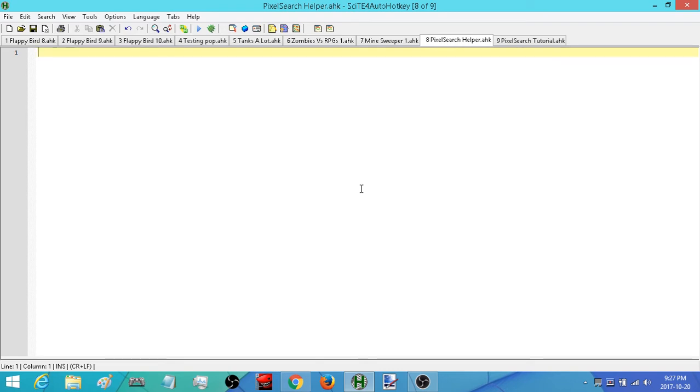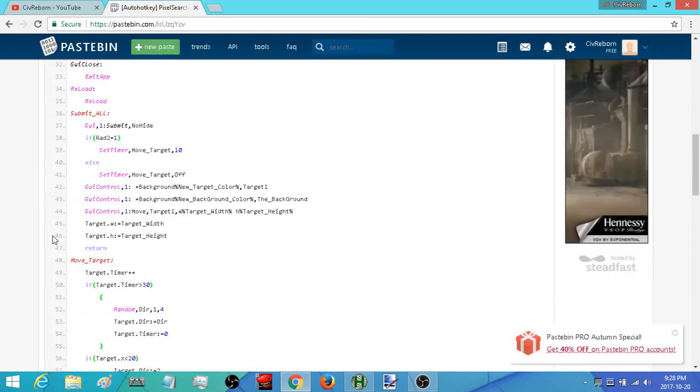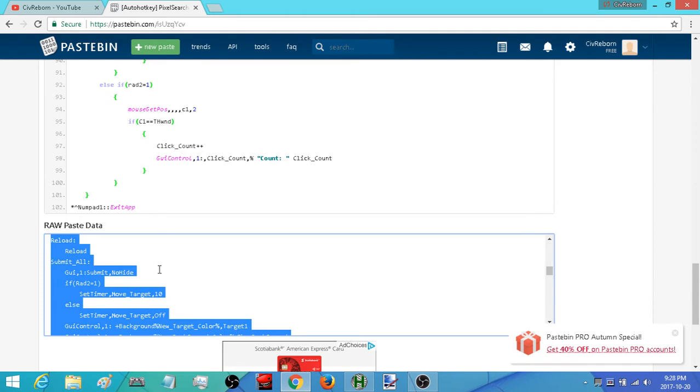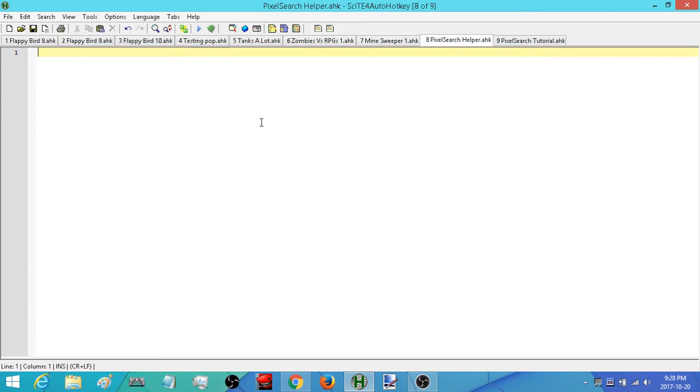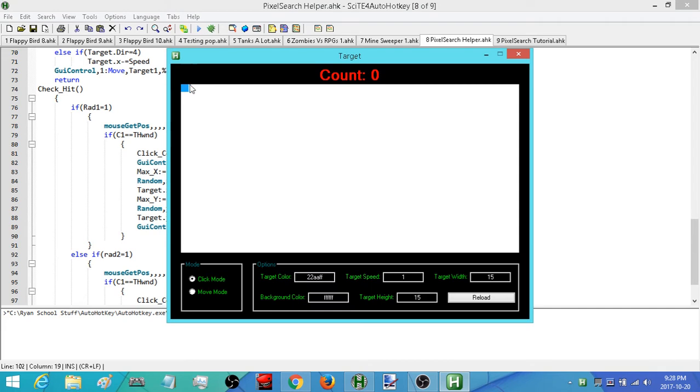If you don't already have it from the first part, in the description of this video there's going to be a link to a pastebin page. Go to that pastebin page and copy this into a new script. Go to the bottom, raw paste, press Control A to highlight all of the text, and then Control C to put it into your clipboard, and then put this into a new script. You can call it whatever you want: Pixel Search Target, Pixel Search Helper, whatever. When you run it, you'll get this, and it just provides an environment for us to do testing.